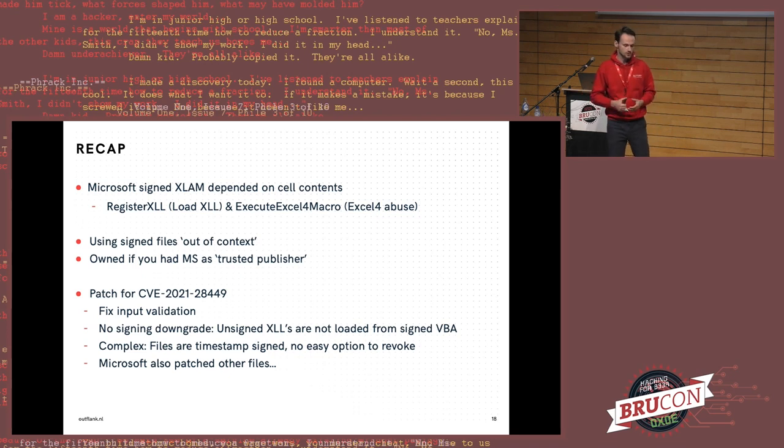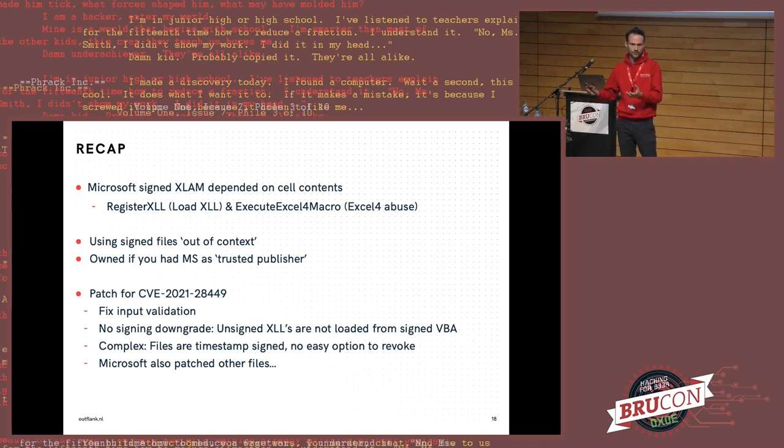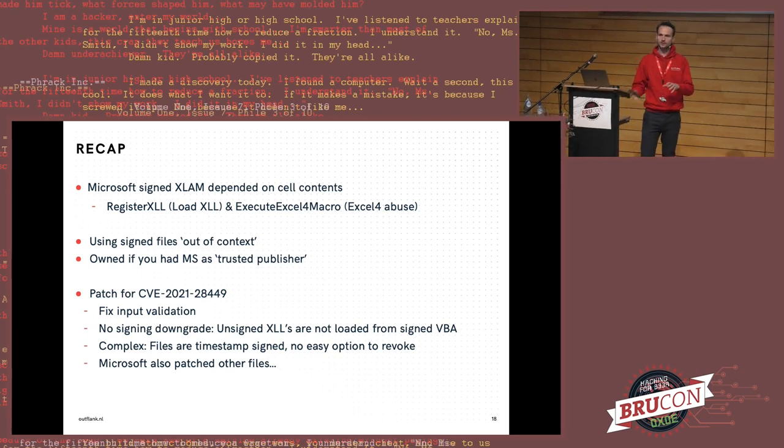To patch and mitigate this issue, Microsoft had to implement various mitigations. They fixed input validation. They prevented the signing downgrade. So you can now, from a signed document, no longer load an unsigned XLL unless you set a different registry key. And they kind of revoked their own previously signed documents with a blacklist, because, as you might know, Office does not have a certificate revocation list, which made the patch more difficult, but they hard-coded it into it, from what we suspect.